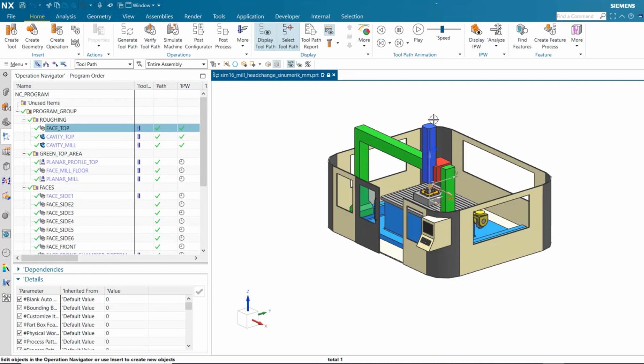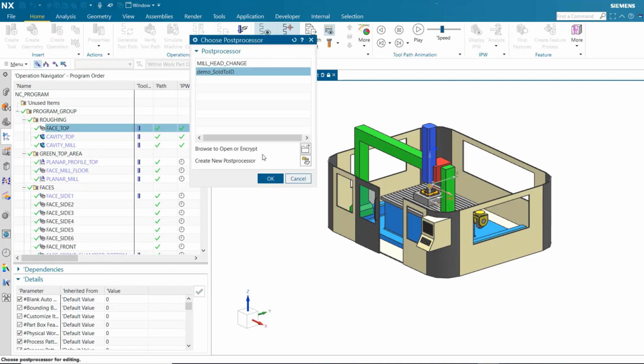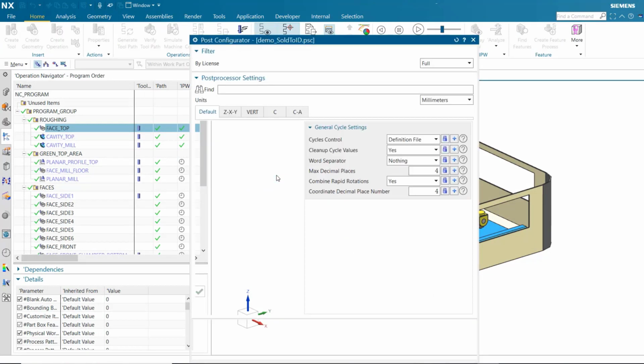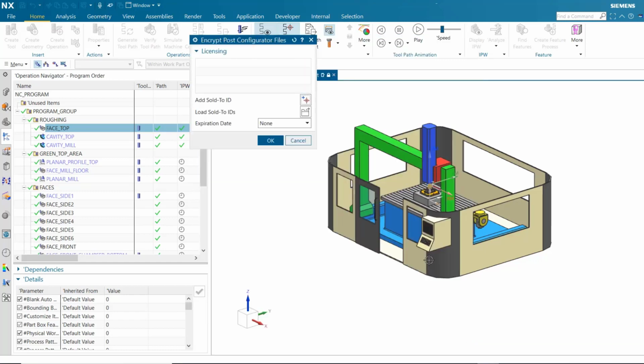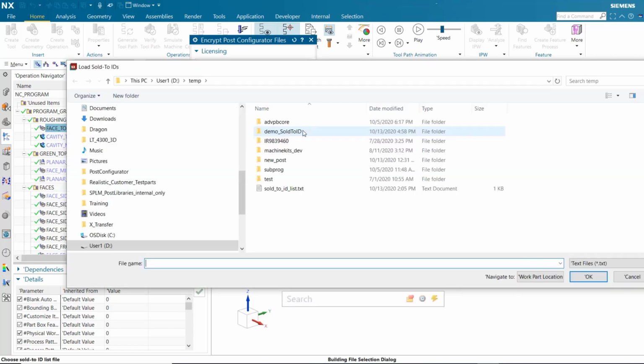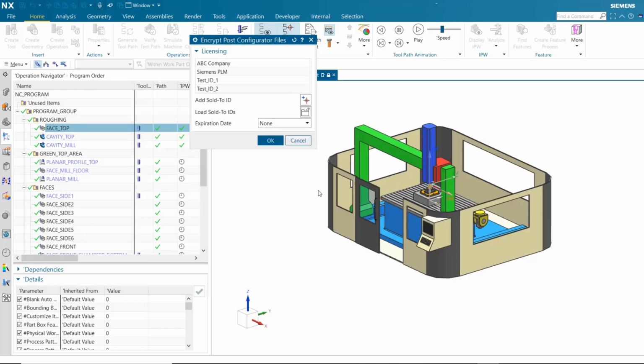We'll begin by opening a postprocessor and clicking Encrypt All Post Configurator files. You can use the new Load Sold-To IDs button to import a Sold-To ID list text file. Each line of this file will be added as a Sold-To ID.